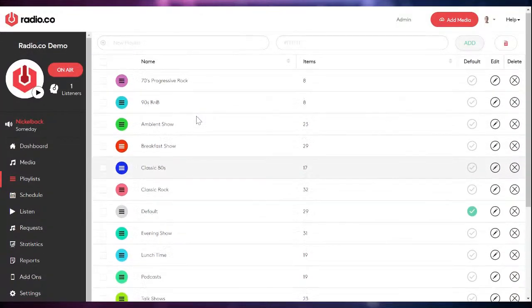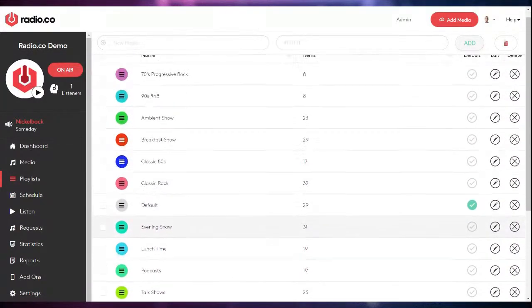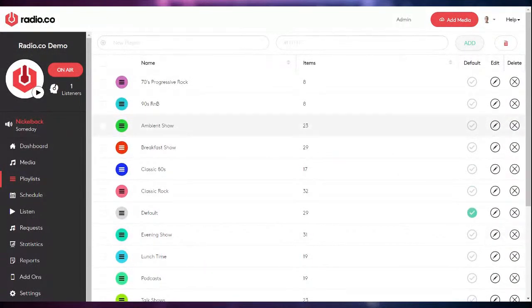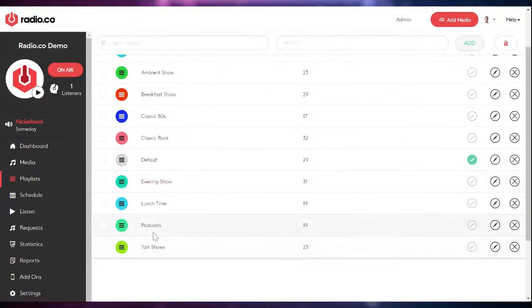So this is your playlist screen. This shows you all the shows that you've made. And this is for both music and talk-based content. It's just a way of broadcasting pre-recorded content. So you can see some shows I've got already. I've got 90s R&B. I've got a breakfast show. I've got an evening show. I've even got podcasts and talk shows there. So those are old talk shows and podcasts I want to play on air.